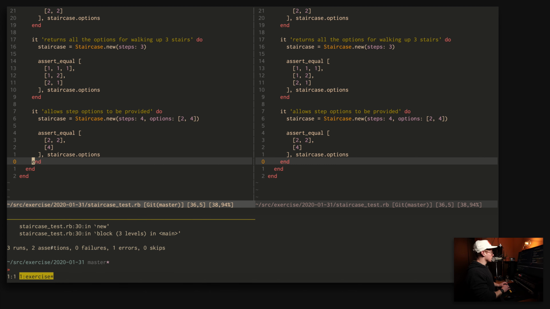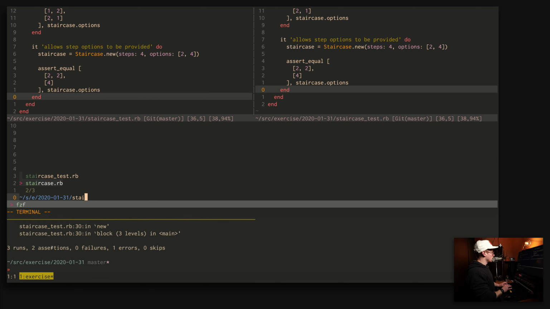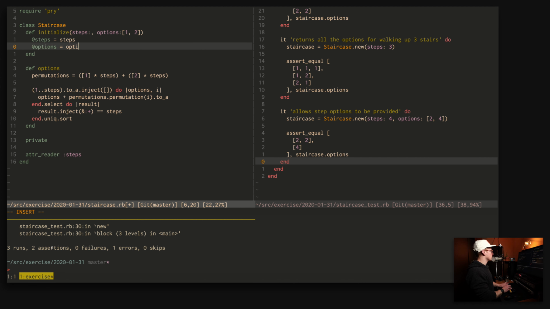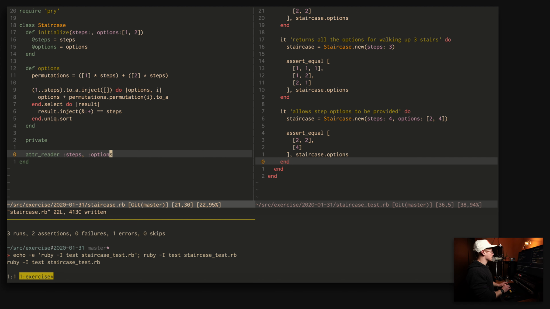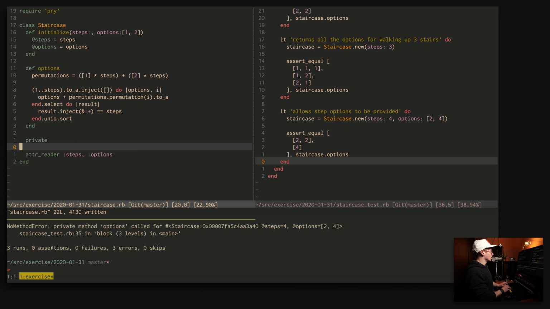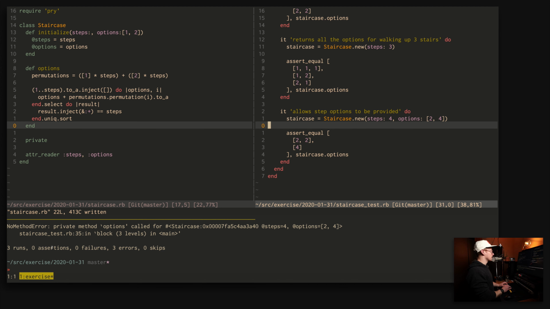It's failing because our constructor does not take this new option. This is not a required parameter. So let's just default it to 1 and 2, so it continues to work with our first tests. Again, we'll make it readable. Great. Run our test again. Oh, of course. I gave it the same name as my method. Great, we can fix this.